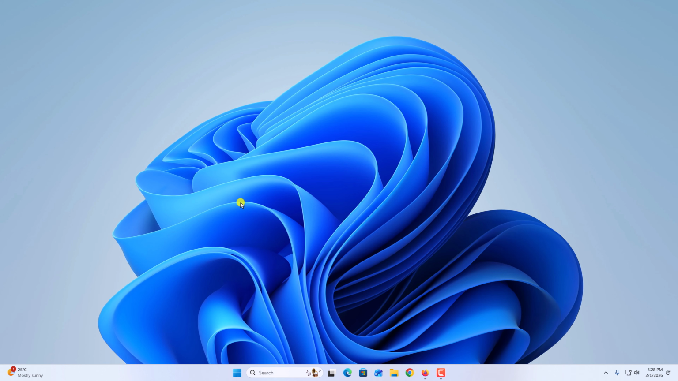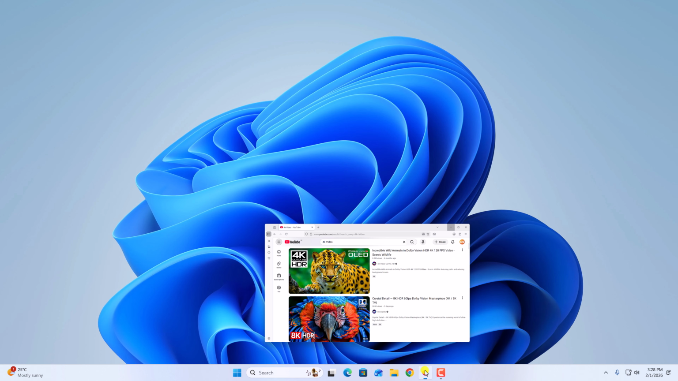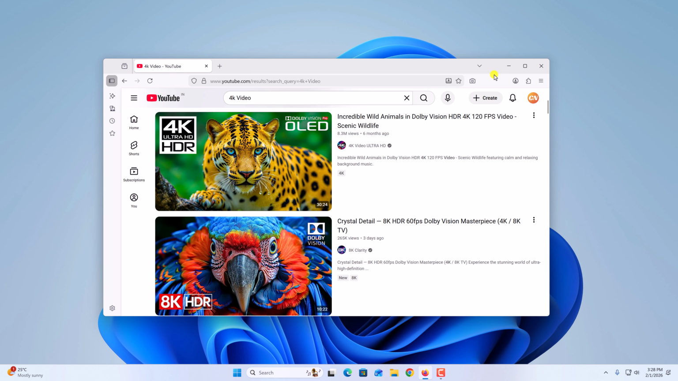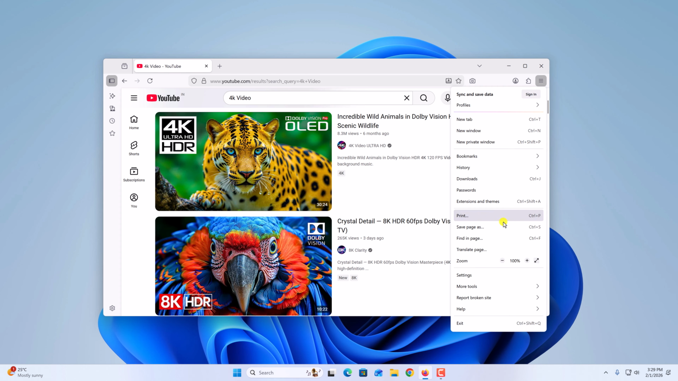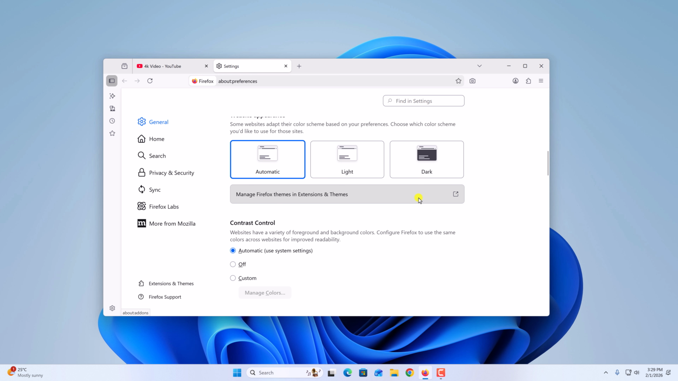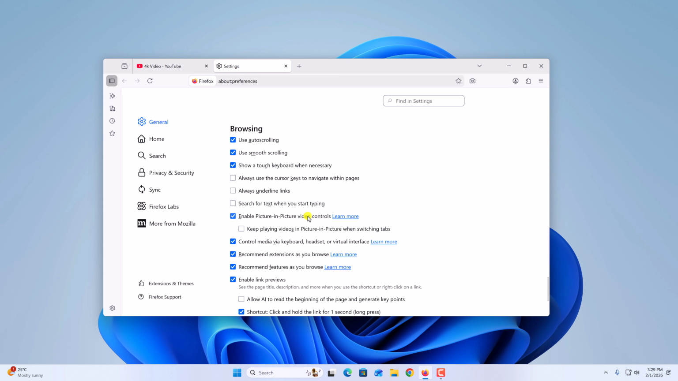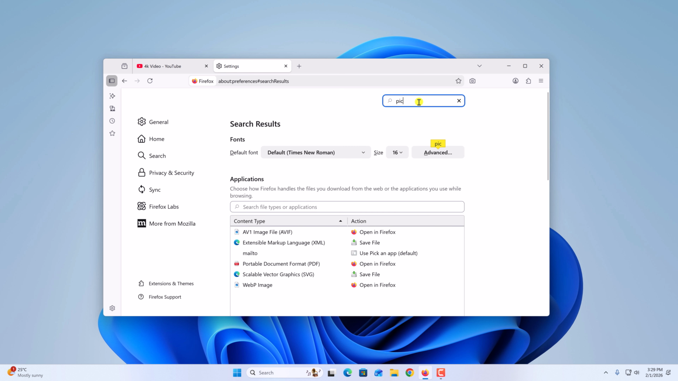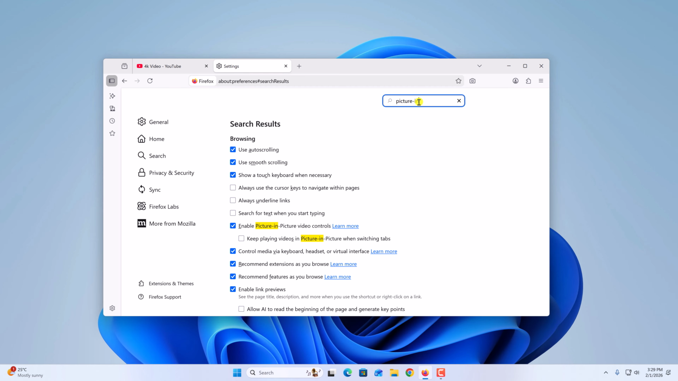For that, simply open Firefox browser, and to use picture-in-picture mode, first of all, we have to enable it in our browser settings. Click on this menu icon, click on settings, here click on general and look for picture-in-picture video controls. If you're not getting this option, you can simply use this search option and search for picture-in-picture. And here you should get the option.